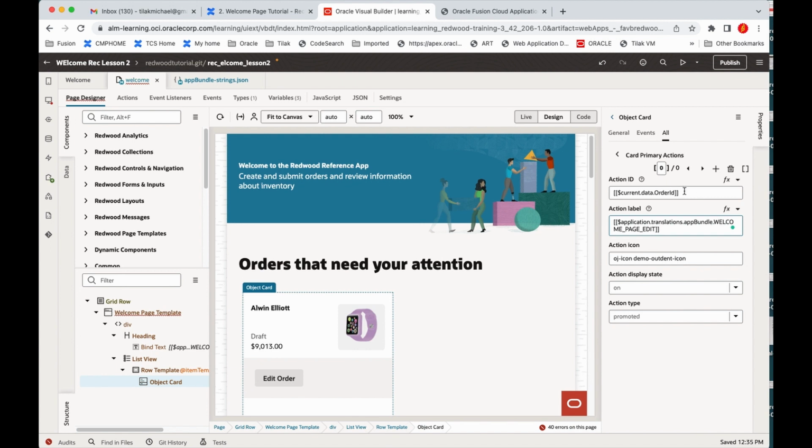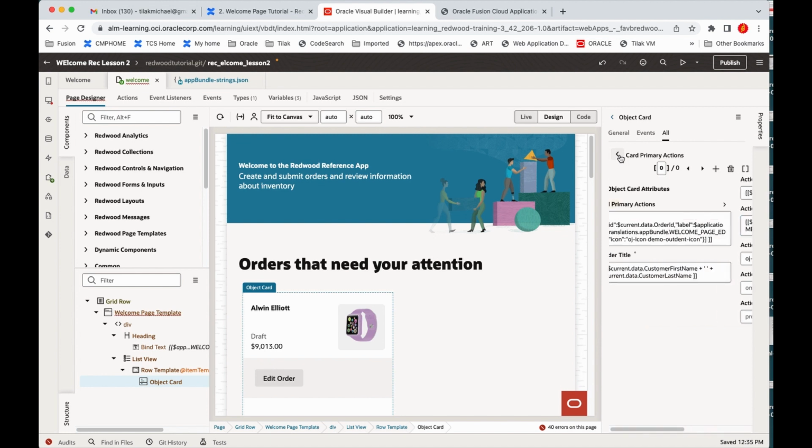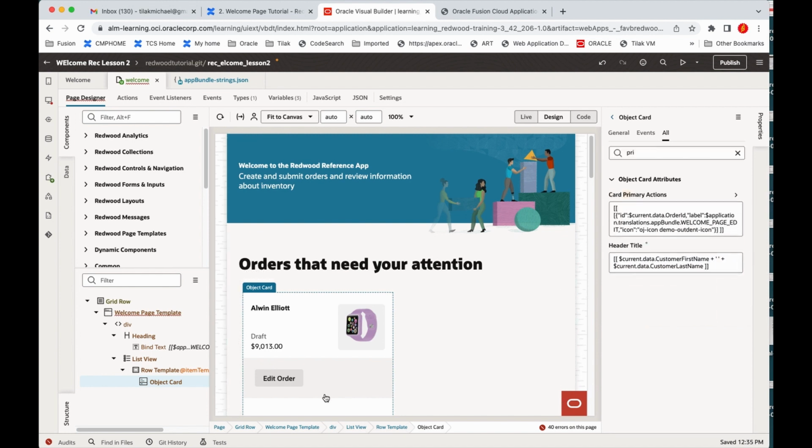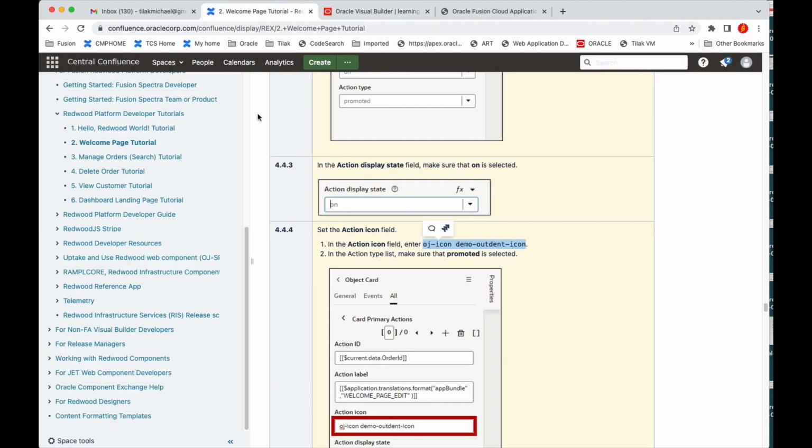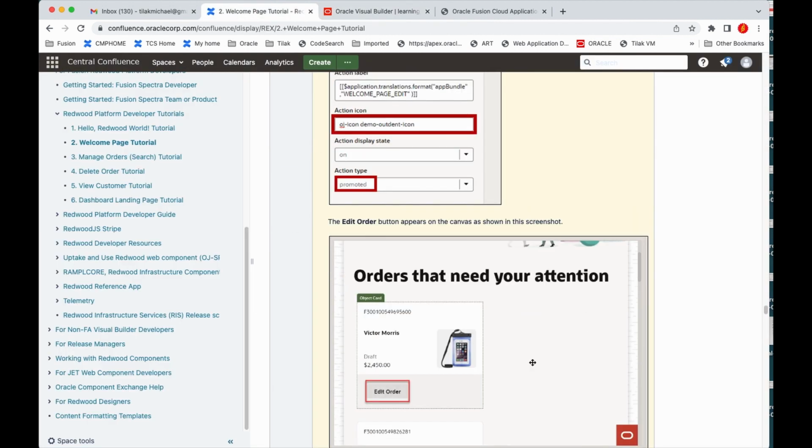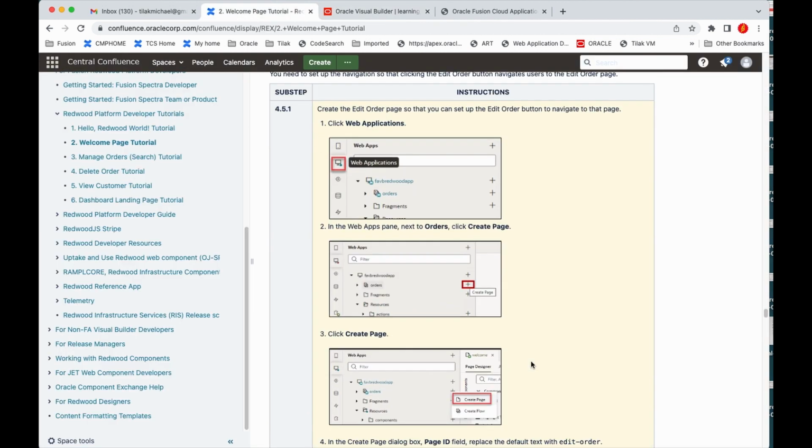Okay, so we are done. If you want one more button, you can create one more row here, and that automatically creates one more icon here. So now we go back to card primary action. The icon is created. Now probably we are going to create a page to edit the order. Edit order is a page we are going to create.